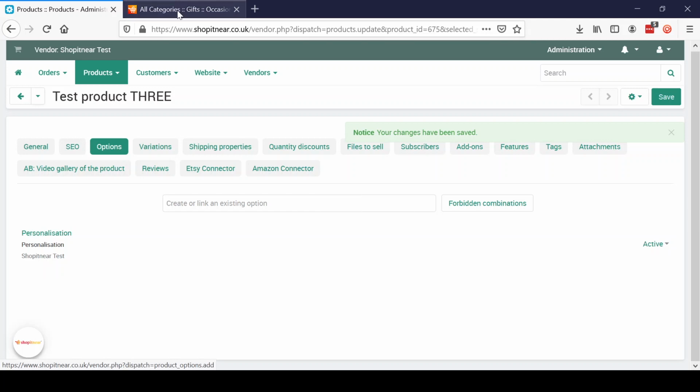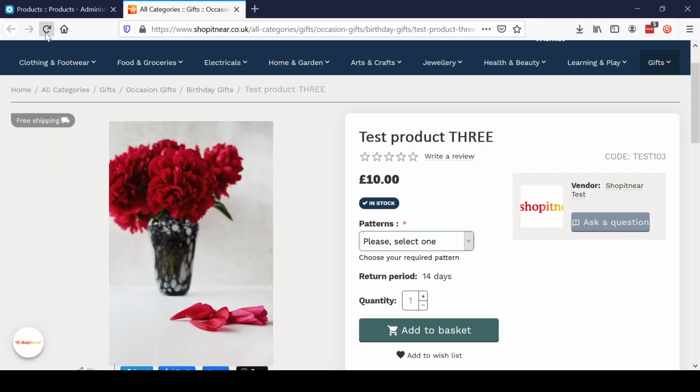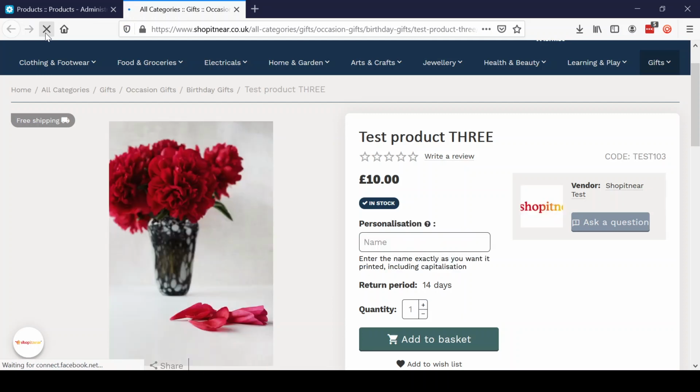So let me show you in the preview what that looks like. Refresh. So here we go. Personalization, name. You see that's my inner hint that's come through. And I've put here, enter the name exactly as you want it printed, including capitalization. That important instruction is under there. And the description is showing under that question mark. So that was really clear for my customers to use to personalize with a name.